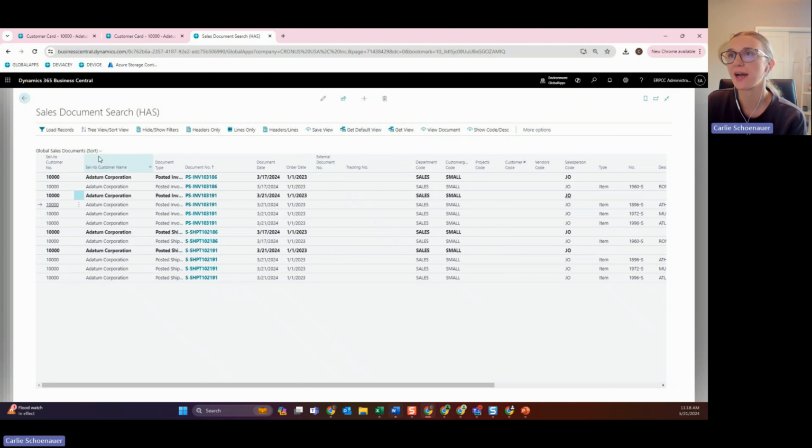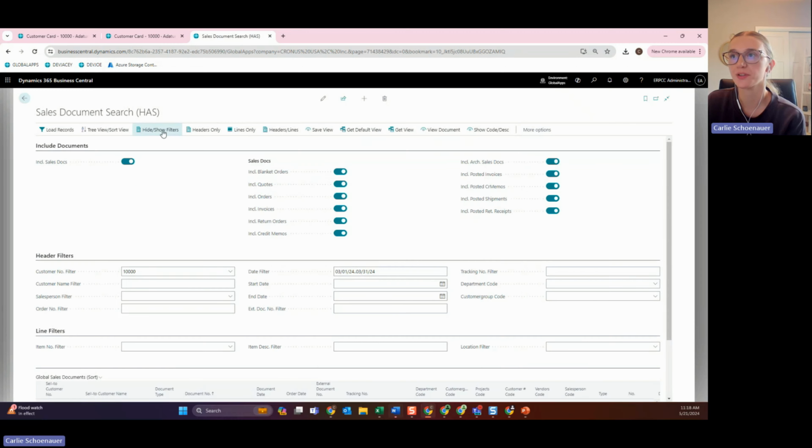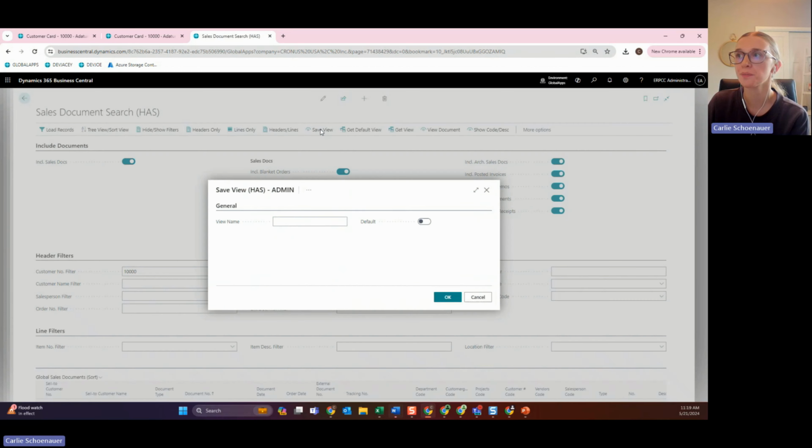Okay. So if I'm going to show my filters again. If this is a view that I often look at, maybe I'm the salesperson for this customer and I want to always see what's outstanding, what we historically have for this customer, I can save this as a view. So I can select save view, and I can have multiple views and make one my default, and you'll see that this is by user.